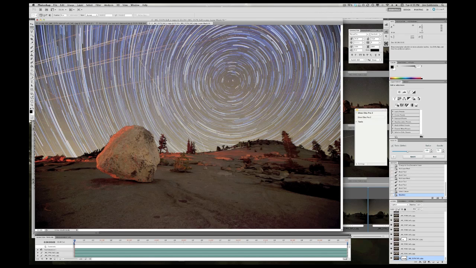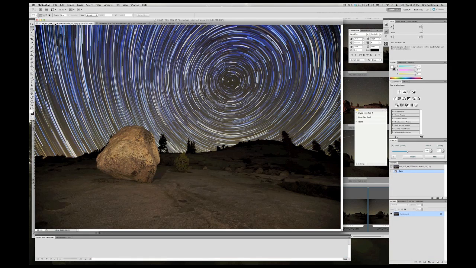Anyhow, there you have it. That's how I've created this particular star trail photo, and I'm happy to go over or respond to any comments or questions that you have. If you have any, add them to this post.